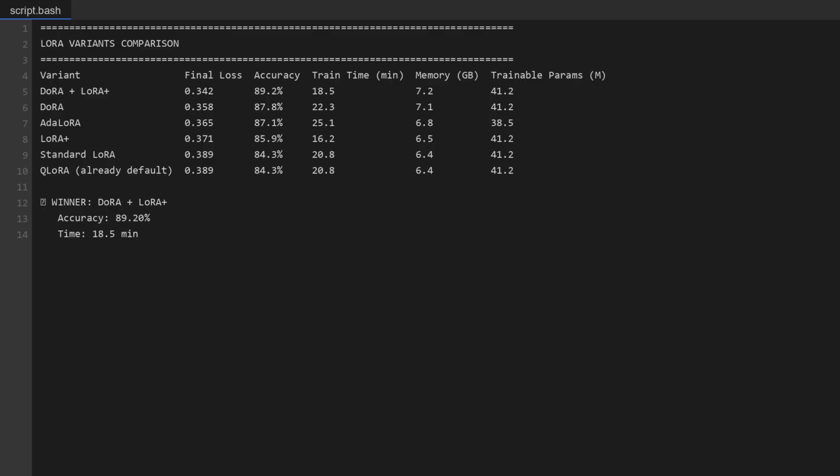What the table also reveals is the shape of the trade-offs. Pure AdaLoRA might match DoRA on accuracy, but takes significantly longer. Standard LoRA trains fastest, but leaves accuracy on the table. Read the full table, not just the winner row. The second best option for your specific constraints might be a better practical choice than the absolute accuracy champion.